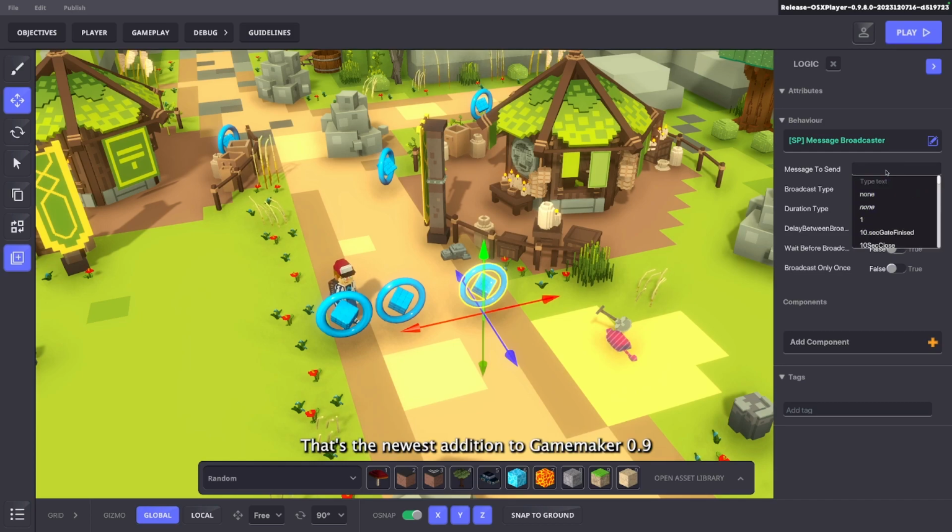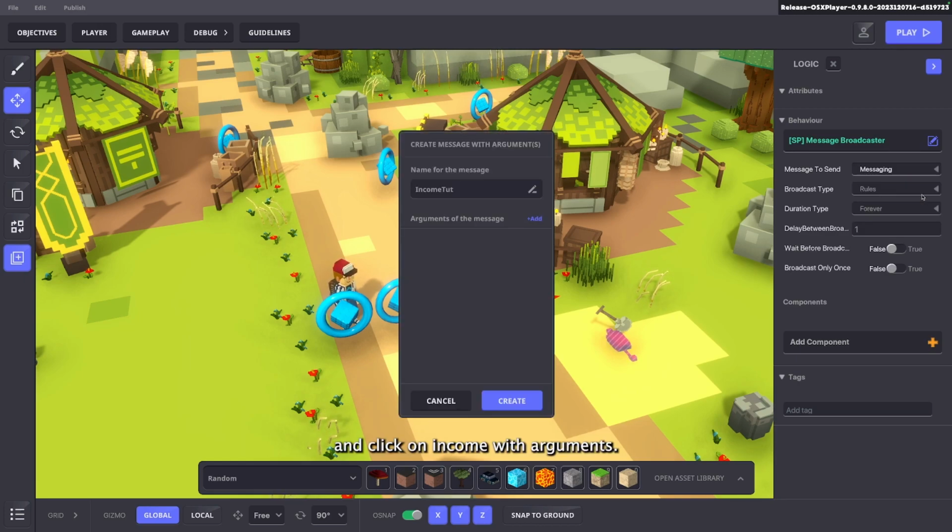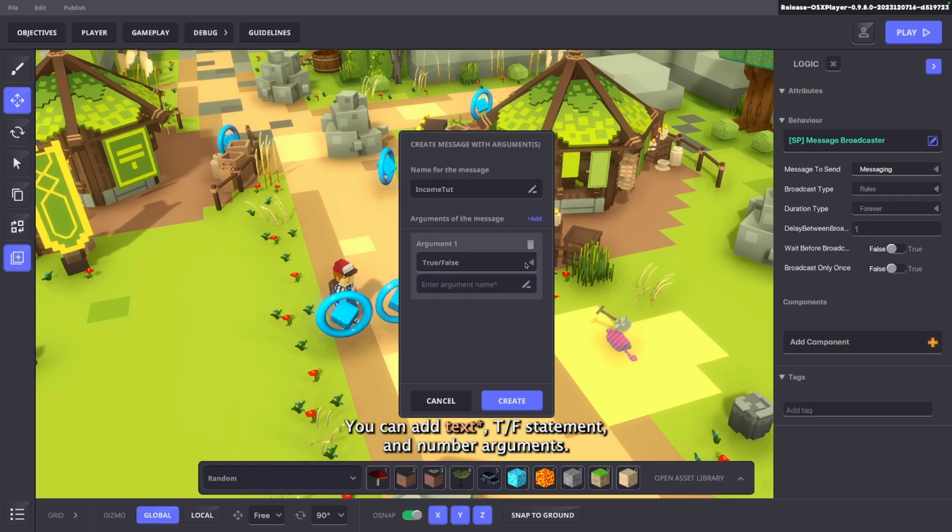That's the newest addition in GameMaker 09. Let's type in income in the message to send window and click on income with arguments. This is where you can add an argument to your message. You can add time, true false statement, and number arguments. Where it says enter argument name, type income.